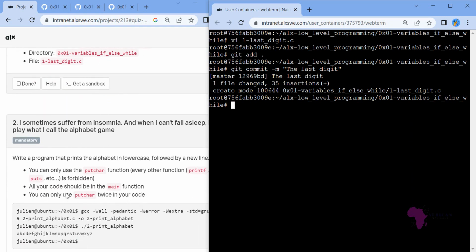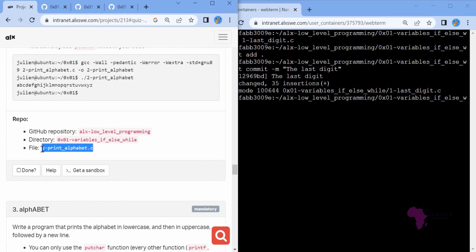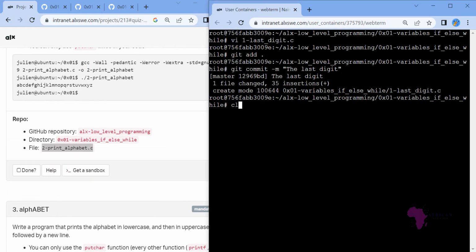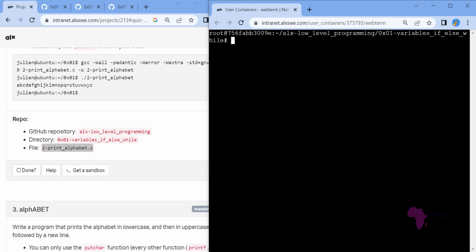Okay, let's go to the second one here. Write a program that prints the alphabet in lowercase followed by a new line. In this case, you have not been given a snippet. You have not been given any code, so you are building your own code. So what is the name of the file? The name of the file is this one. Copy, and then let me clear my terminal like this. And then what will I do? I will vi, and then the name of the file.